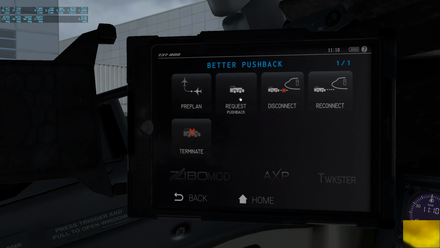So I request the pushback. Pushback failure. Error initializing audio messages. Please reinstall Better Pushback. Alright, so that's that. So I cannot use Better Pushback to obtain a tug.